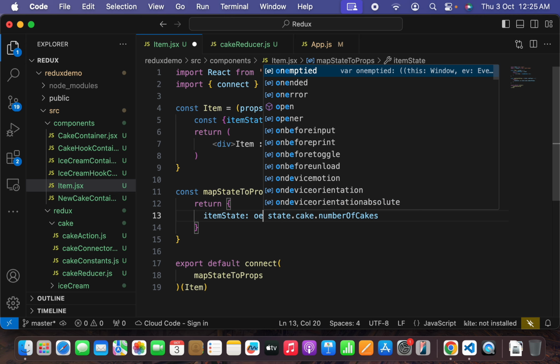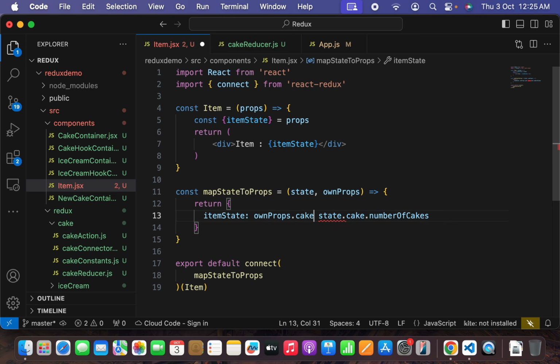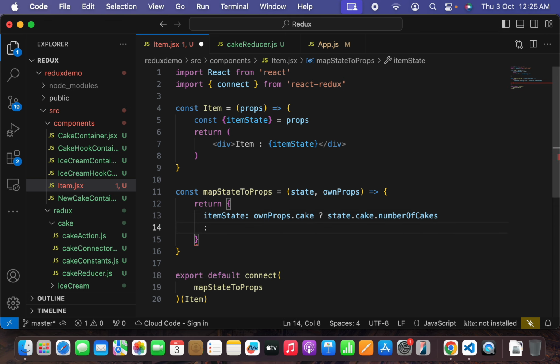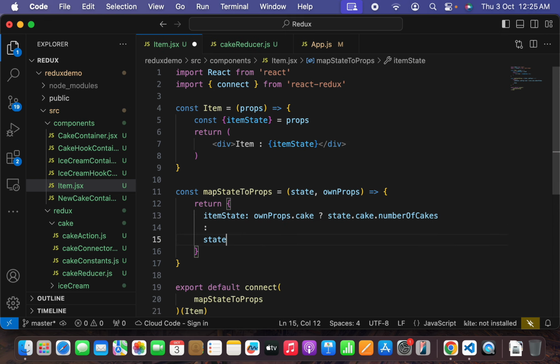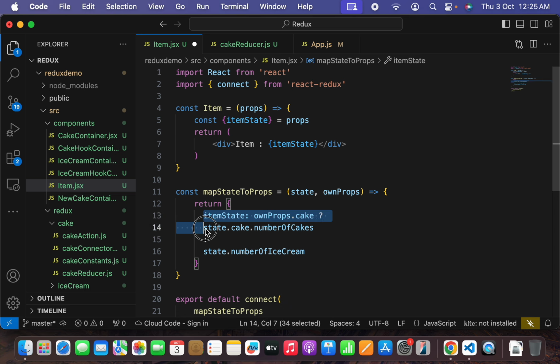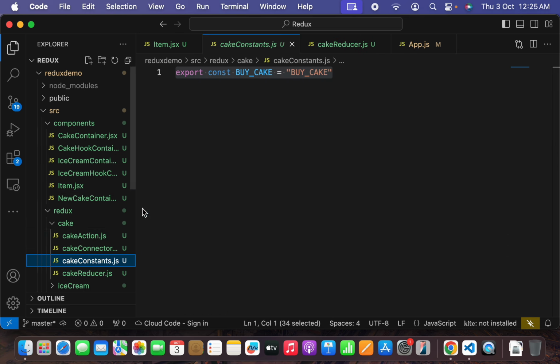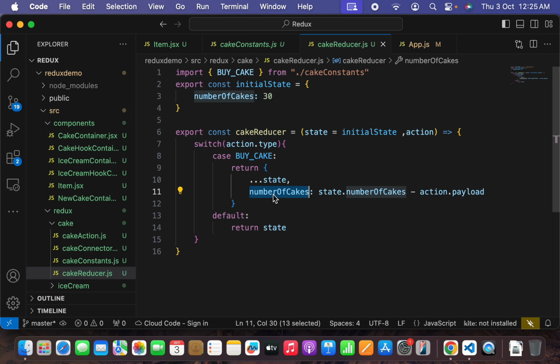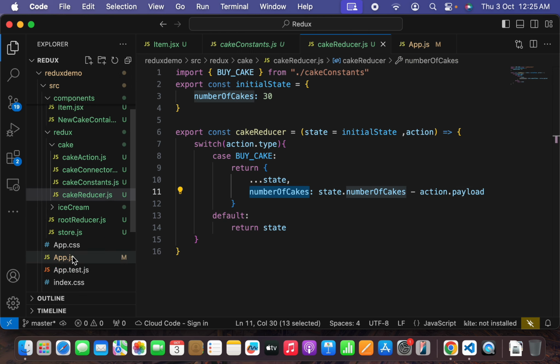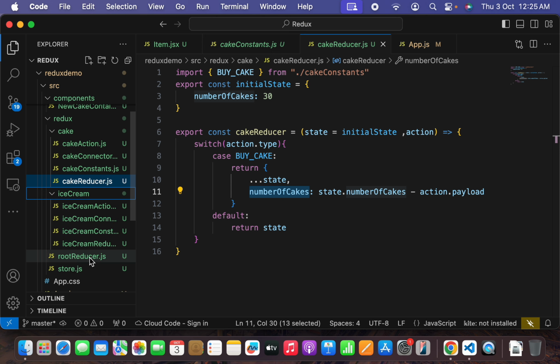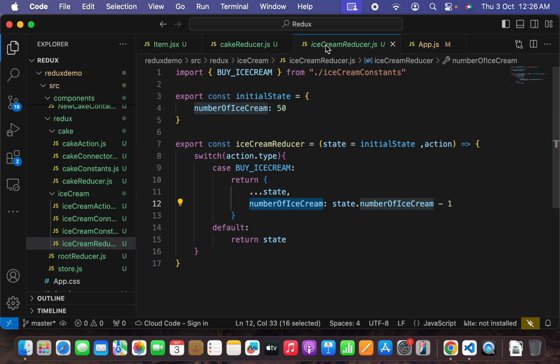ownProps dot cake, if it's true, then show number of cakes here, otherwise show state dot number of ice cream. Okay, let me add a new line, it will be nicer. And let me check the spellings for ice cream as well. Number of cakes, it's in the cake reducer, and let's say ice cream reducer, and it's number of ice cream.